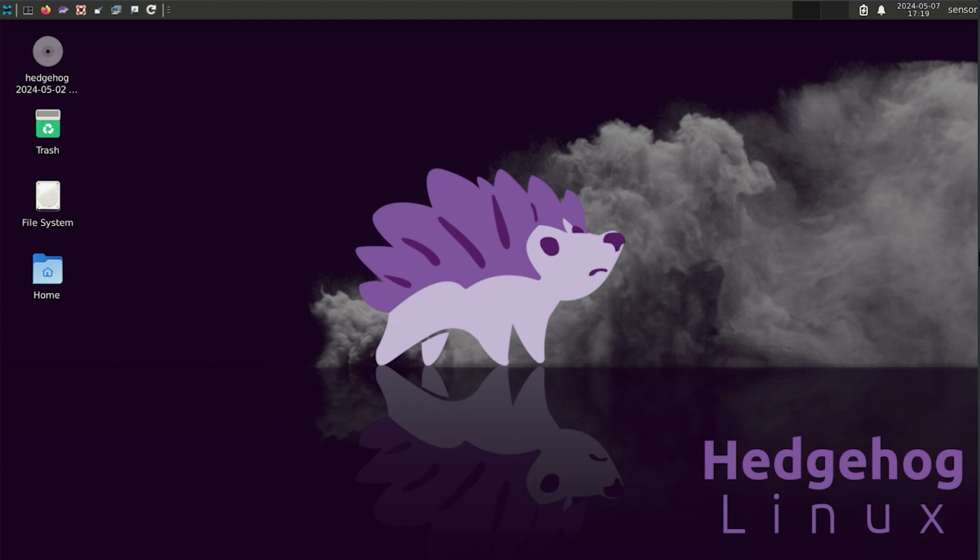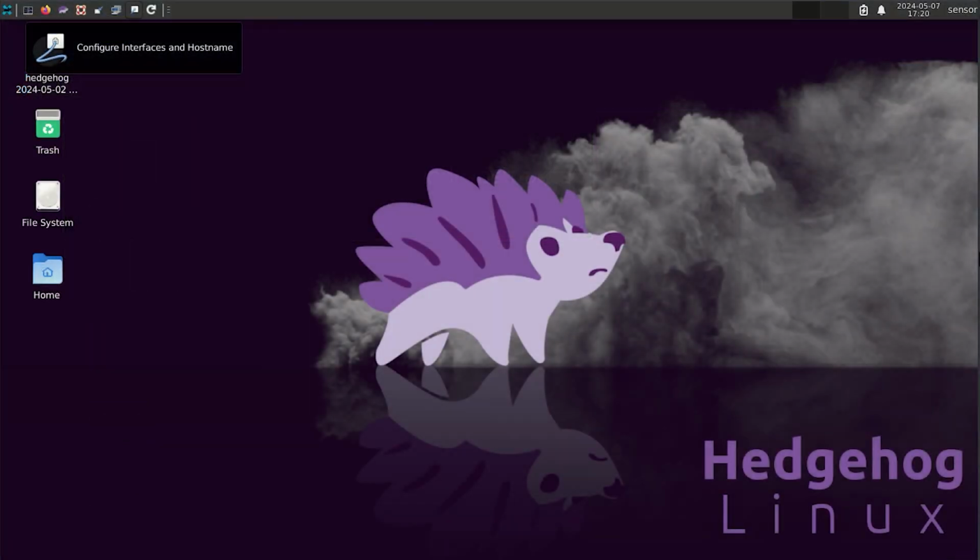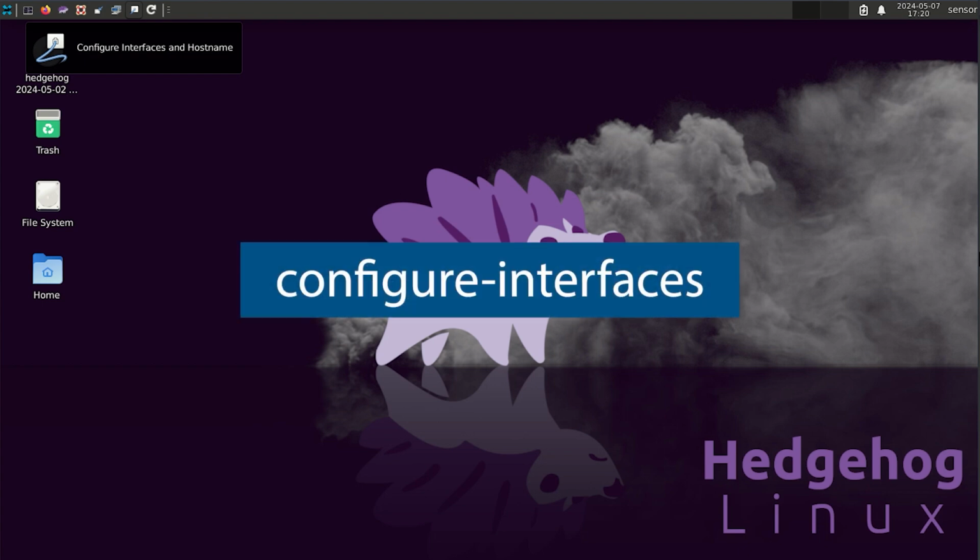Let's start off by configuring our network interfaces first. Navigate to the toolbar at the top of the desktop and click the Configure Interfaces and Hostname toolbar icon. This is an icon of a network cable being plugged into a socket. You can also access this setup tool from the command line prompt by running configure-interfaces.